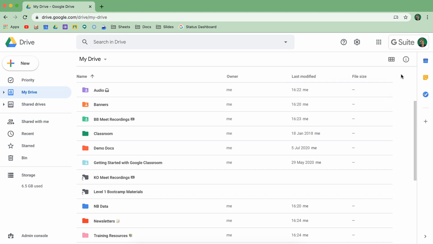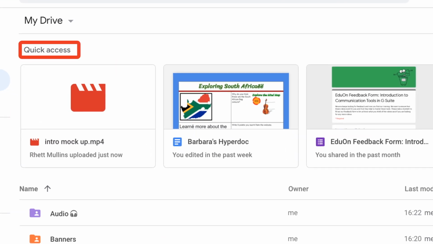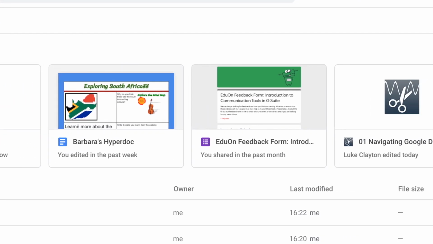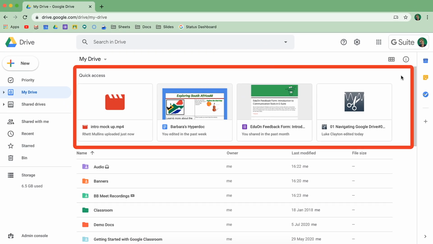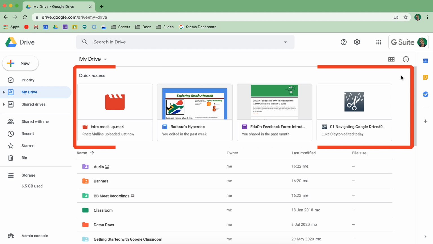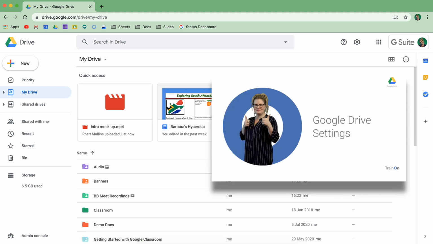At the top of your drive is a section called Quick Access. Google uses its machine learning to locate documents you work on often and will make them readily accessible to you. You can turn this Quick Access view on or off. Check out our video on settings in Google Drive to learn how to do that.